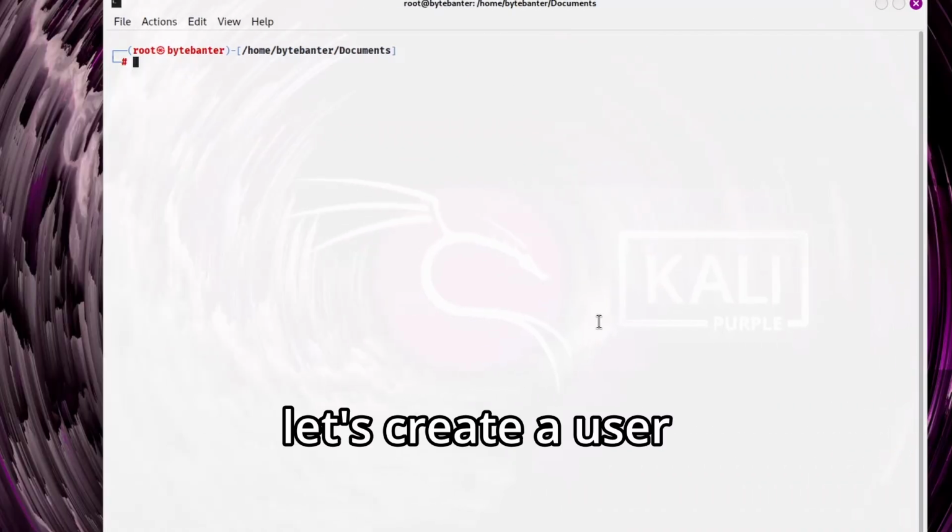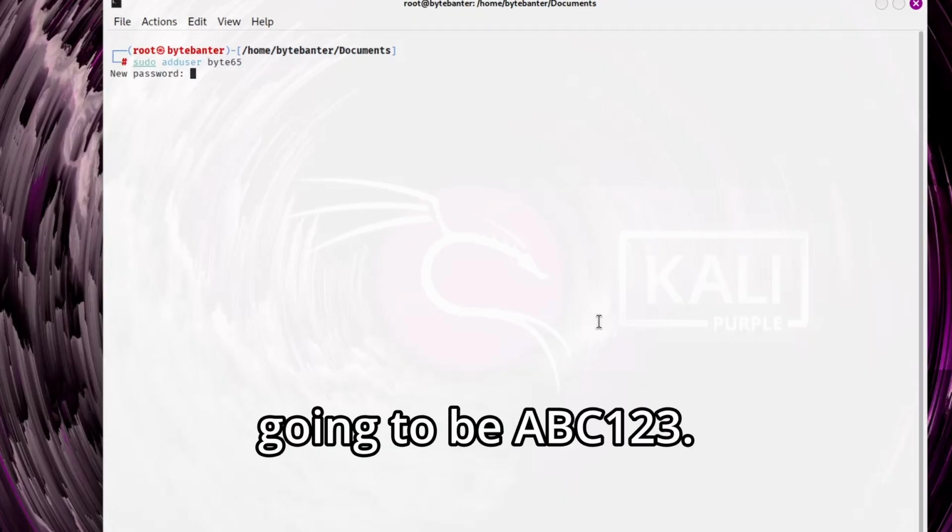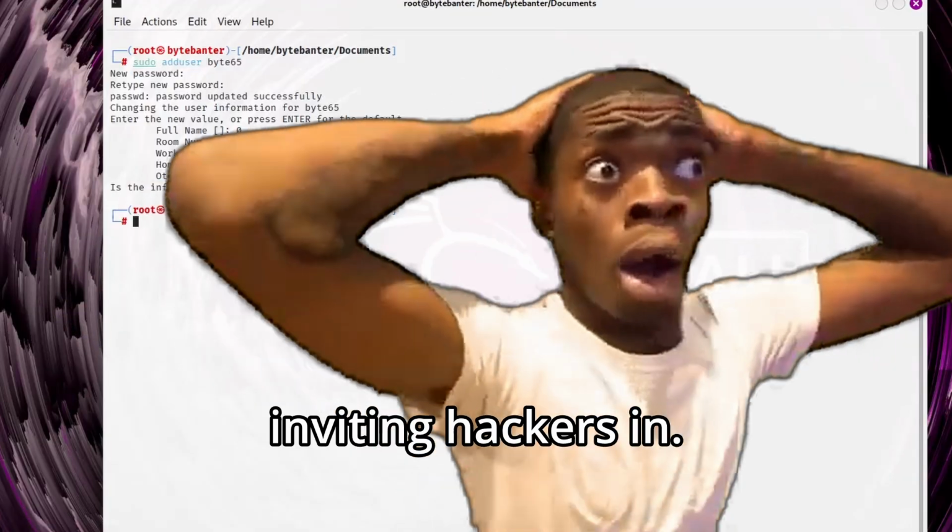Next, let's create a user with a weak password. sudo adduser byte65, and the password is going to be ABC123. And yes, in 2025, if you're using ABC123, you're basically inviting hackers in.